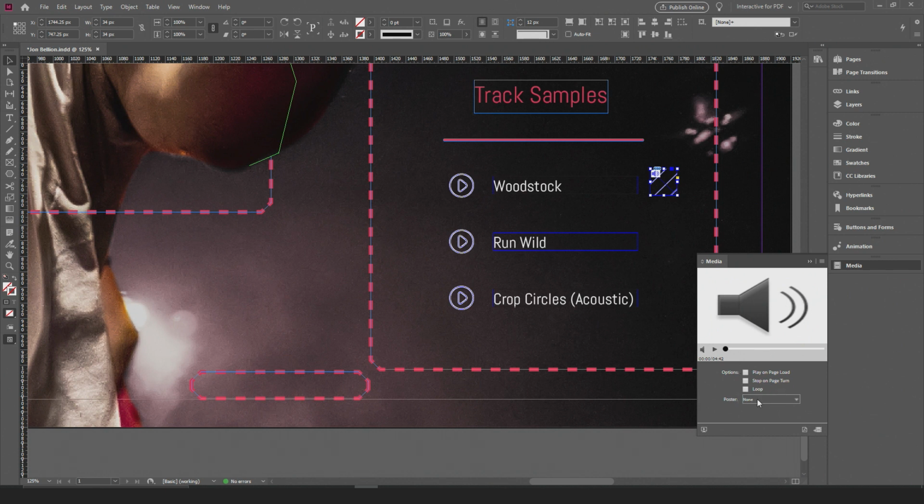So first of all, with regards to the poster, that does not apply to audio files. And you can see over here that there are a couple of options that the media player gives you with the song. You can either play the song on page load, you can stop the song on page turn, or you can loop the song. For now, we are not going to use any of them because we have a button to apply those functions to.